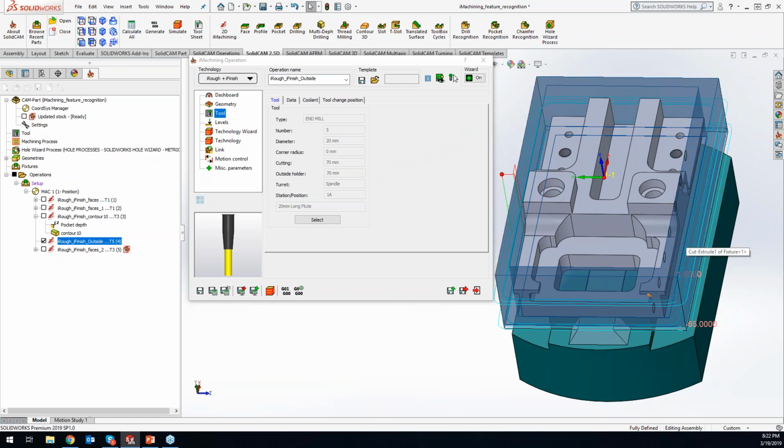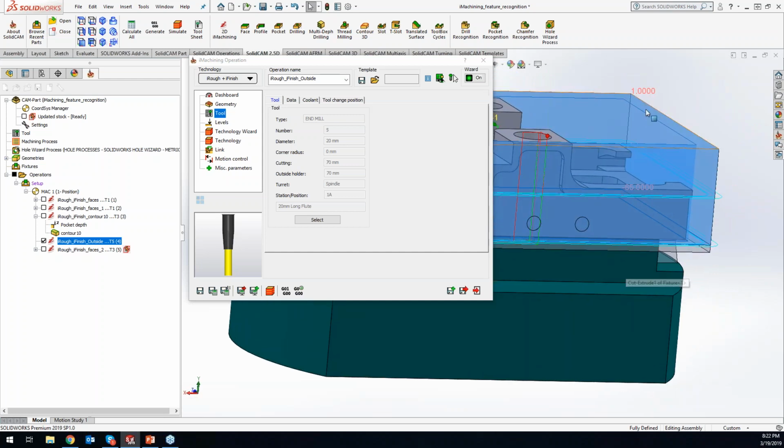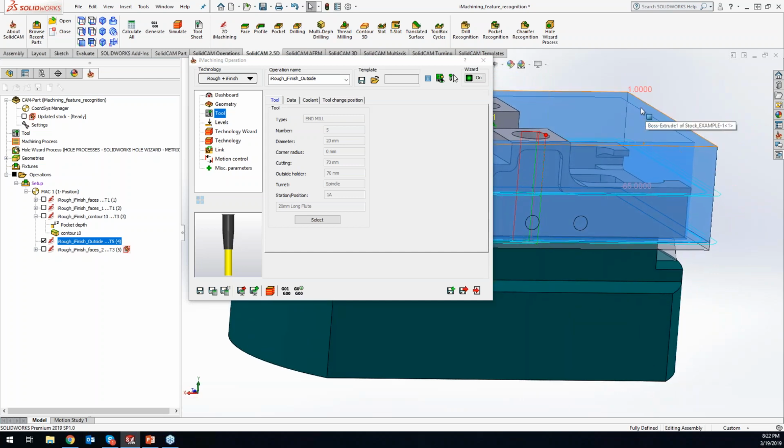Yep, going around here. Yeah, we're kind of jumping around a little bit when it comes to the geometry selections. But yeah, it's acting as a silhouette of the part to the extent of the stock boundary and removing that material.